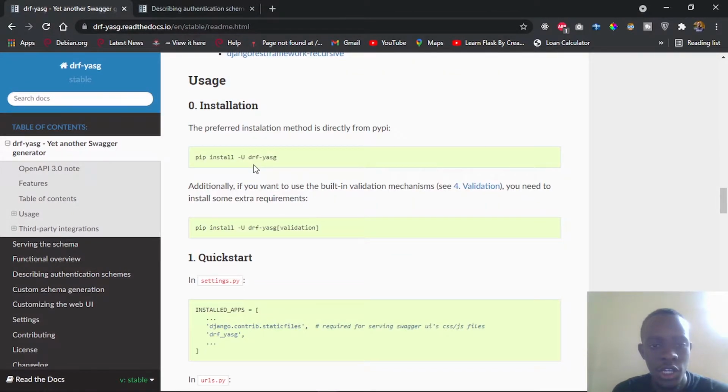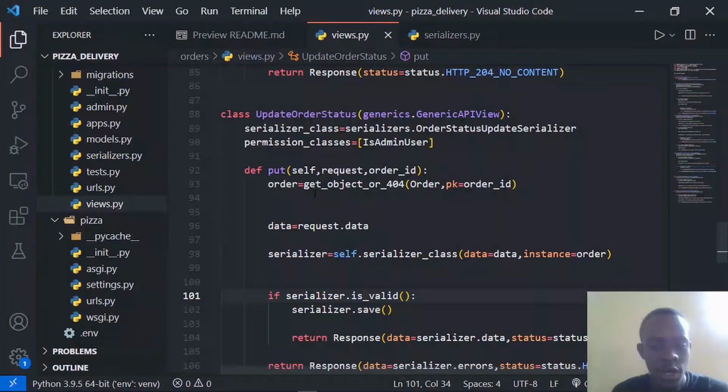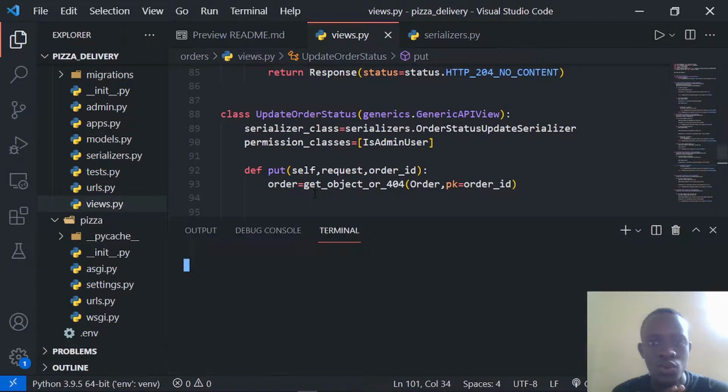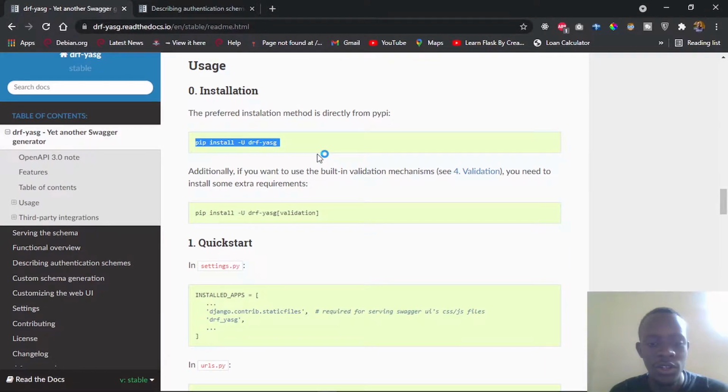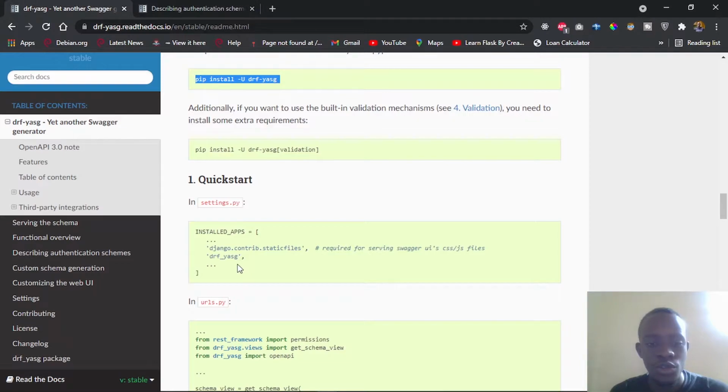I'll copy this command, head over to VS Code, and then right in my virtual environment, I'll be able to install and set it up. The first thing is going to be to install it, and then go in our installed apps, where we'll add our DRF-Yasg. Now we're also told that we need django.contrib.staticfiles, and this is because it enables us to serve our static files, because this Swagger UI is going to be static JavaScript and CSS.